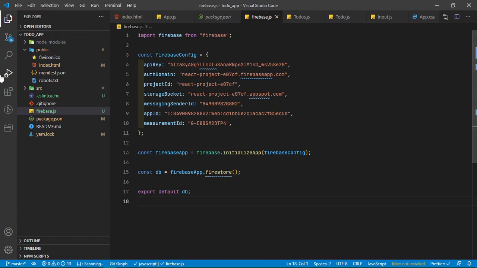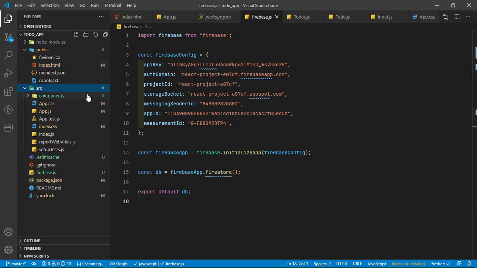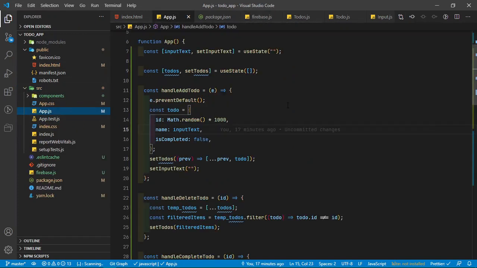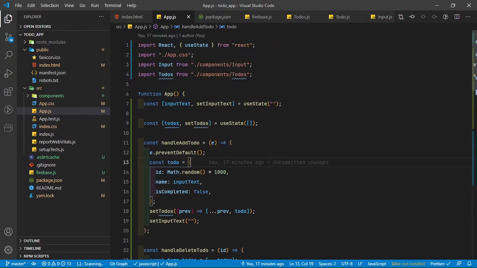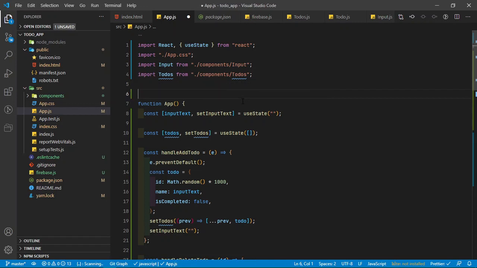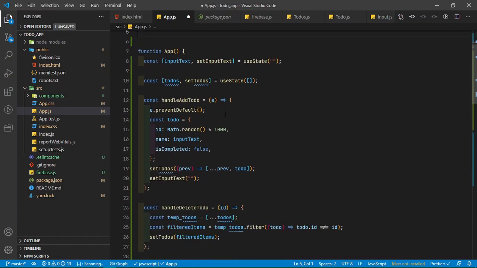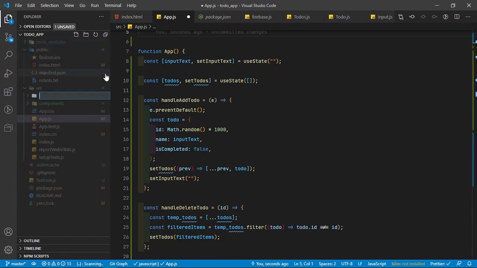Good. So let's go to our app.js. In app.js we have Firebase here. In app.js I need that Firebase, or suppose rather than doing the operation here, I will use one folder. So let's create one folder. I will say firebase.